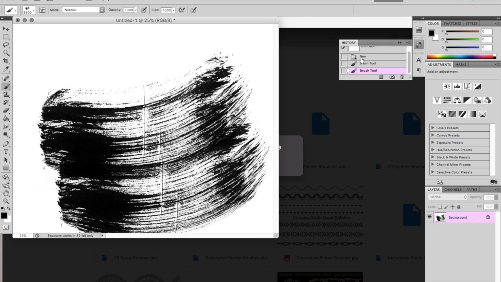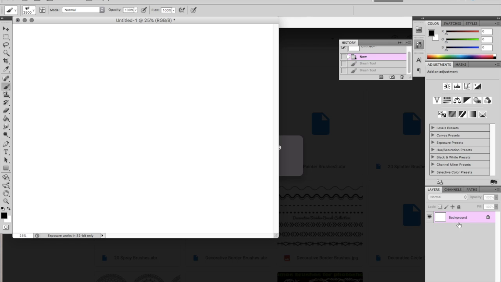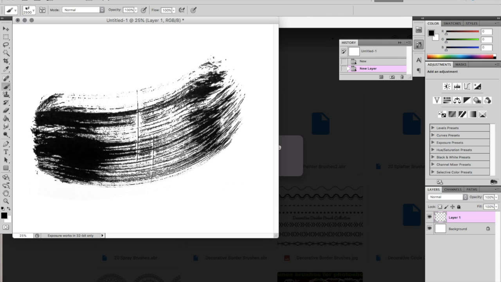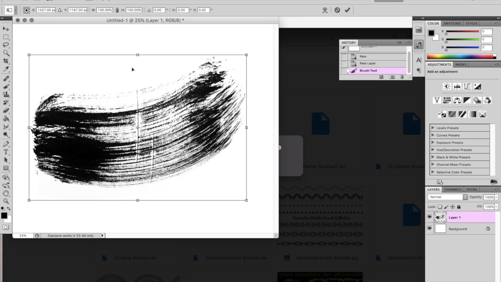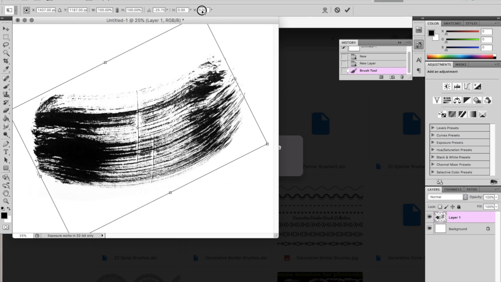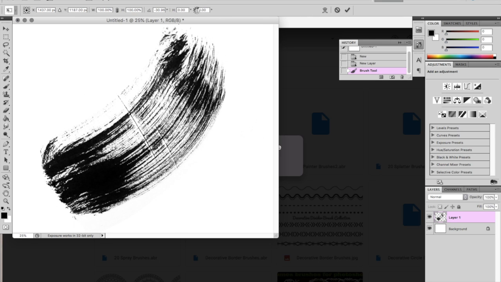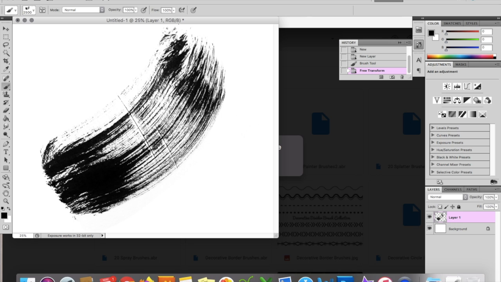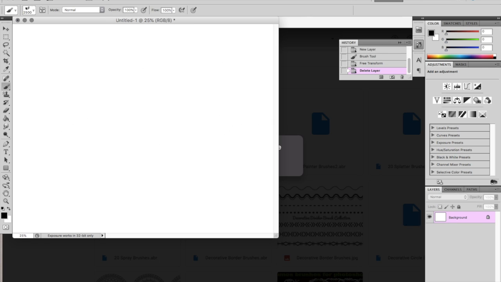Now, what you want to make sure before you get crazy is that you're not on a layer. So I'm going to make a new layer that has a transparent background, so that way when I stamp it, I can transform it and rotate it and scale it to whatever size I need. Now, before you even stamp it, you can change the size.